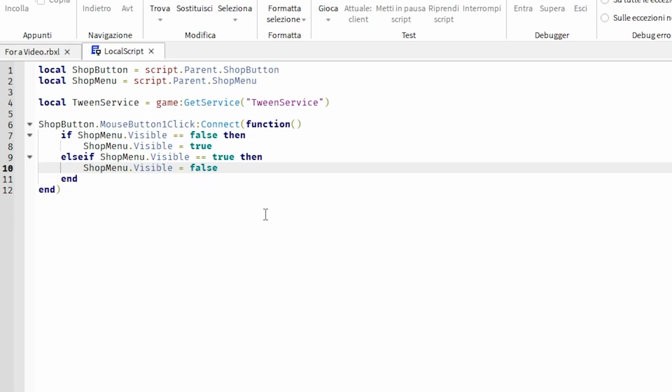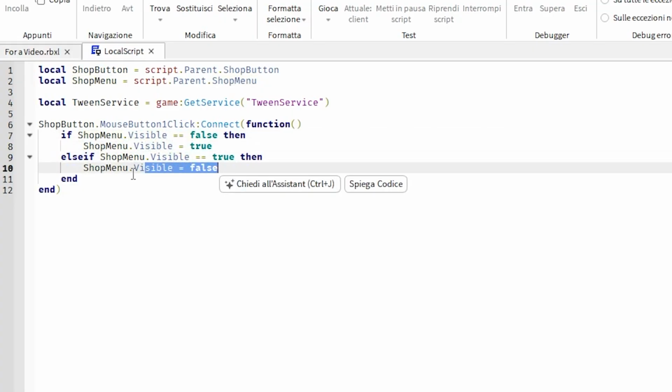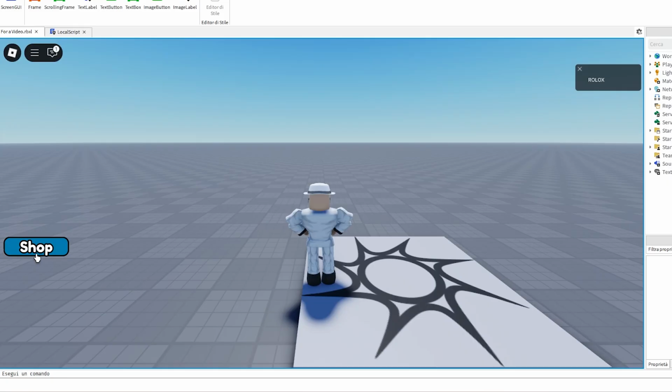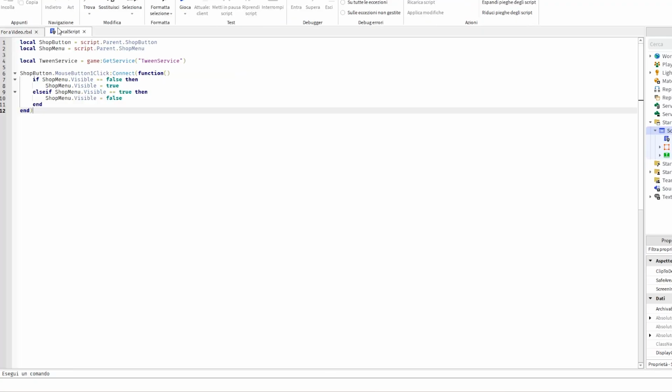I think you understand everything. I don't need to explain anything. So if this is false, it's going to set it to true. If this is true, it's going to set it to false when you're going to click the shop button. You can see I can open, close it. But unfortunately, the close button inside my shop menu is not working because I didn't add any script inside.